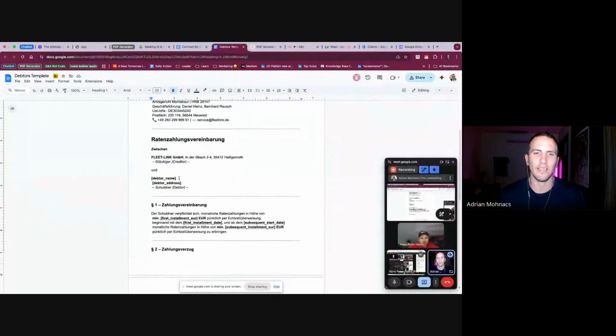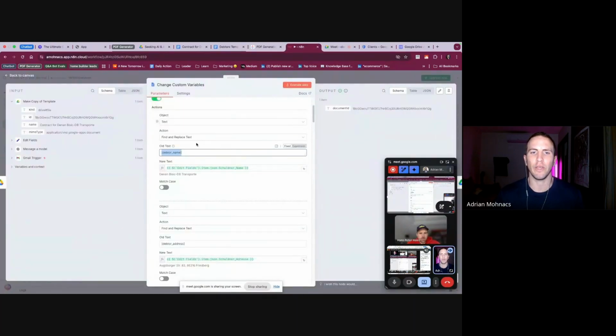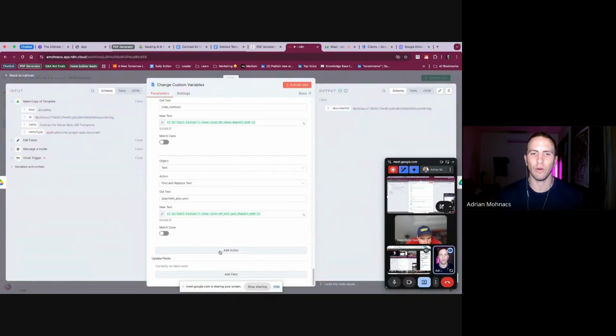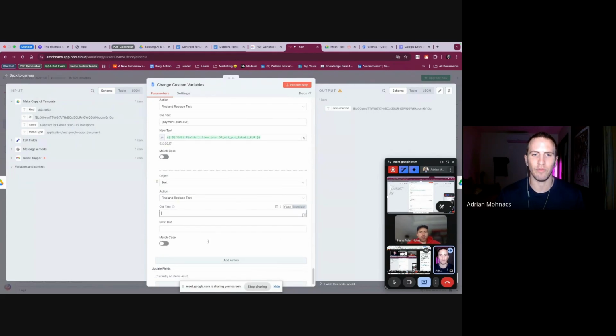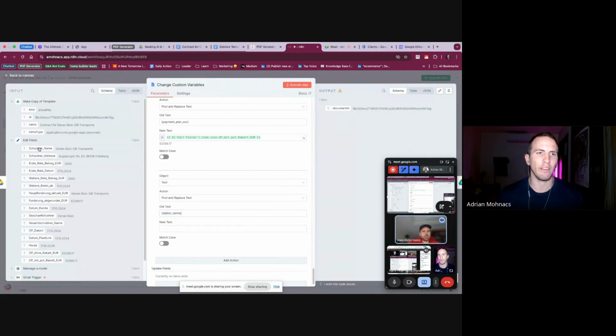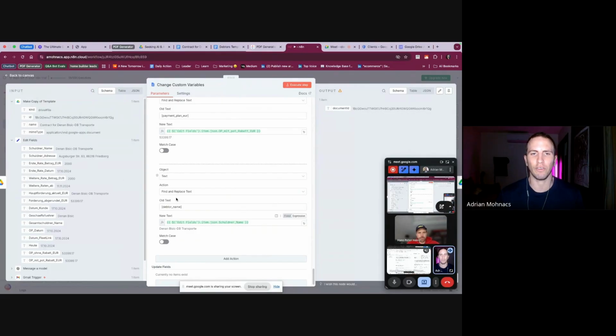Document here. We need to take each of these brackets and we copy. We go here, add action, select action, find and replace text in the document. The old text is the brackets, you see? The new text, we go to mapping, edit fields, and then we drag name over. I understand now. And we need to do this for each one.